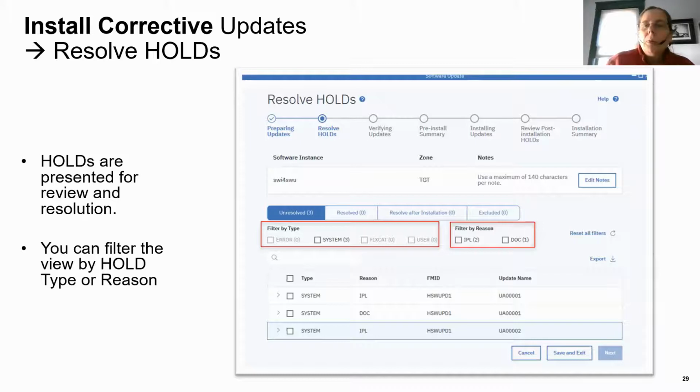I know that I might be able to IPL the system, so I may want to just filter on IPL and immediately resolve those holds right away because I know I'm going to IPL, or I don't really care about doc and I want to get rid of those. And so I also might want to look at what the other types are. Are they an error or fixed cat or user or other types of hold types that I have there? So the ability to filter and just see the type of hold you want, I think, is going to be very advantageous. We don't really have that capability today with the batch job.